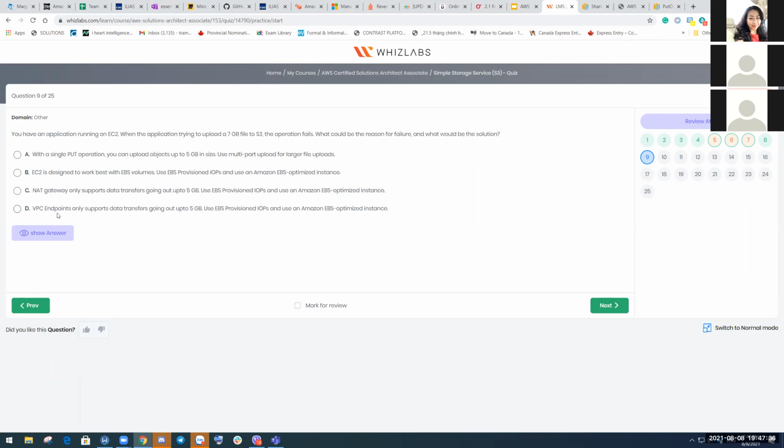VPC endpoint only supports data transfer going out up to 5. No, the gateway only supports data transfer going up to 5 GB. EBS, EC2 is designed to work best. 5 GB is the limit, and we should use multipart to upload larger files. For S3, the limit is 5 GB.